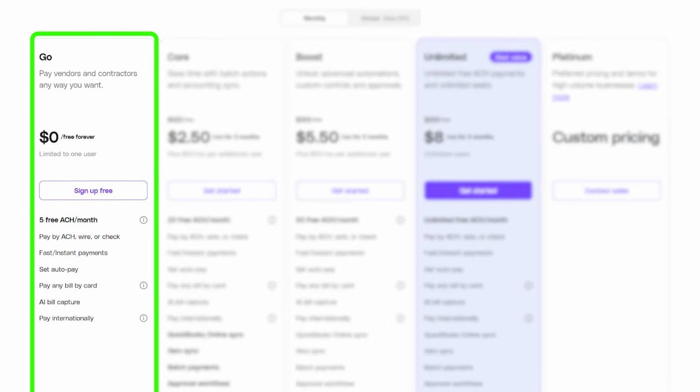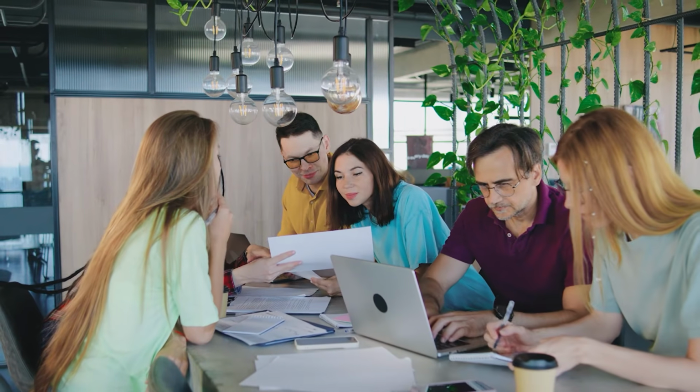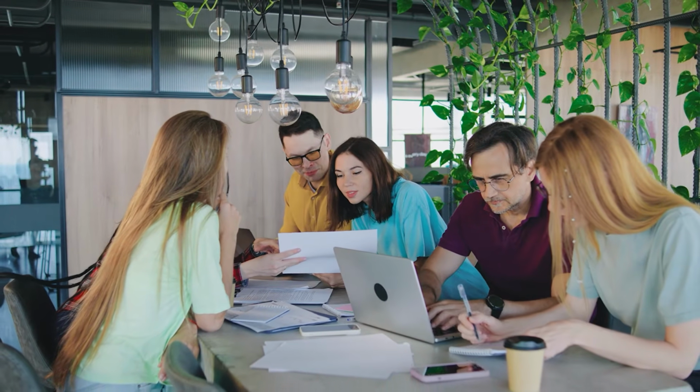That said, the biggest drawback here is that the free plan only supports one user. If you're working with a team, you'll need to upgrade to unlock more seats. It might feel a little restrictive as you scale.